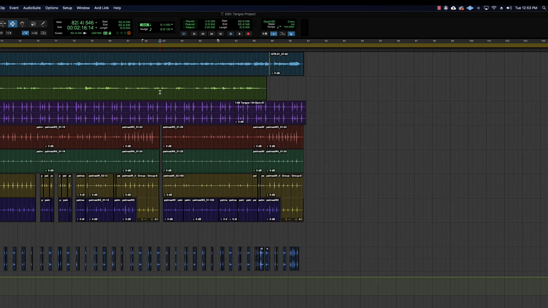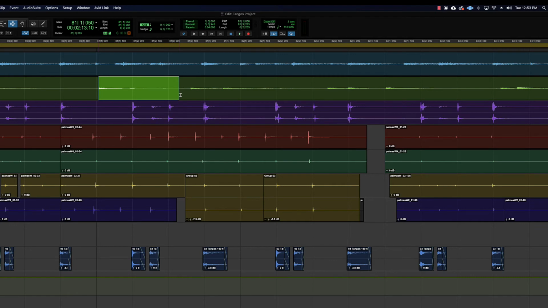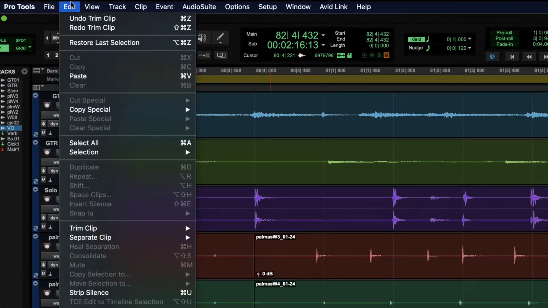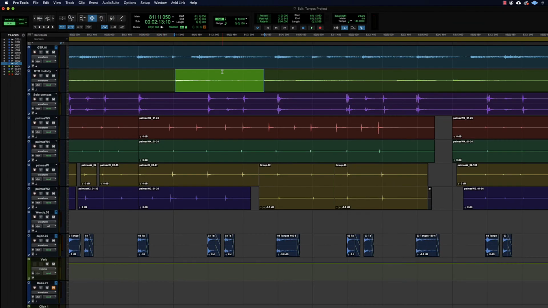So there are a couple other ways to undo mistakes or things that you want to change. One thing first is undos do not include selection. So if I made a selection and then I really spent a lot of time getting the edit selection just perfect, and then I accidentally click over here, I can't undo that, but I can restore last selection from the edit menu. So that's a nice thing. But if you click literally anything else, you will lose that.